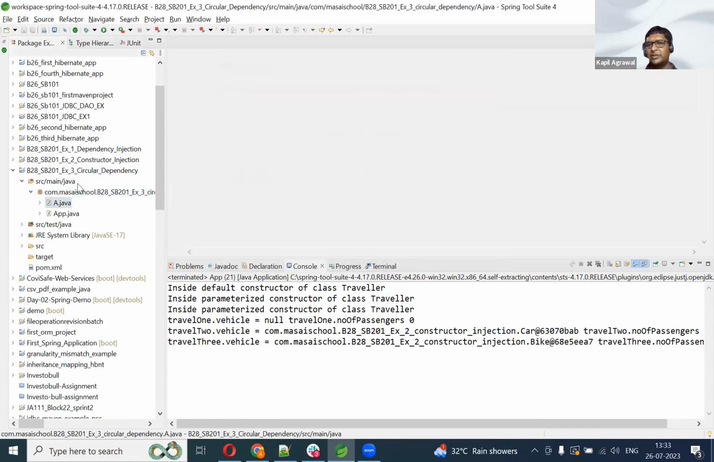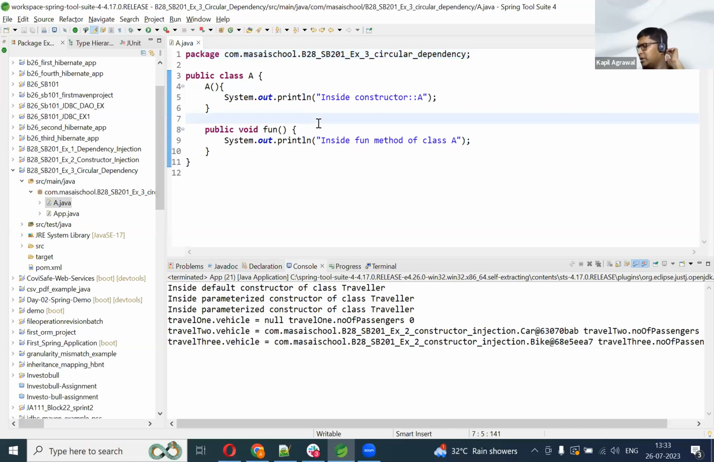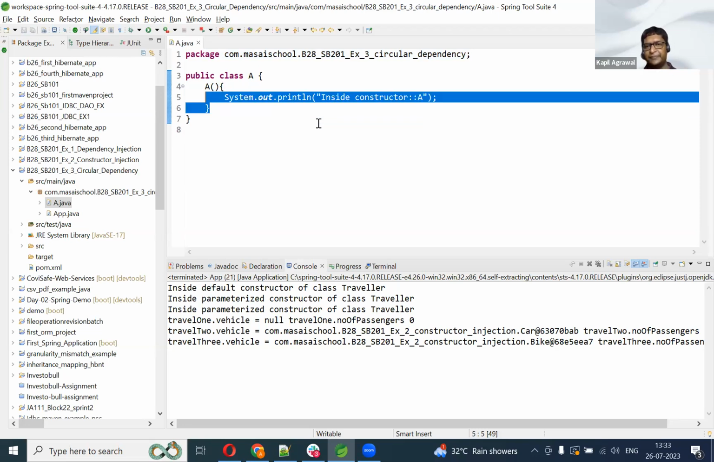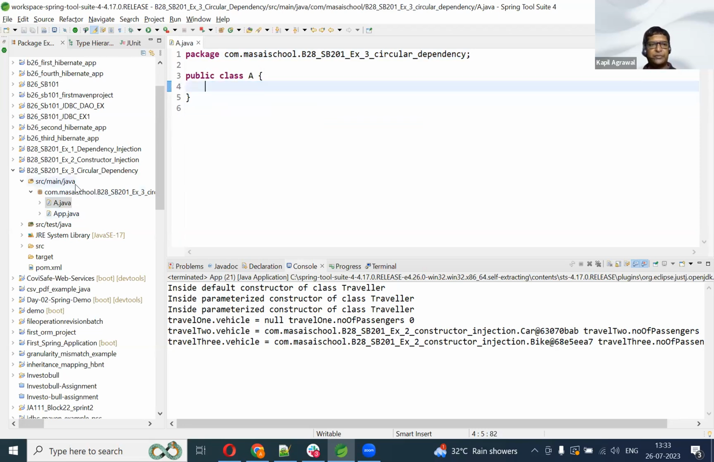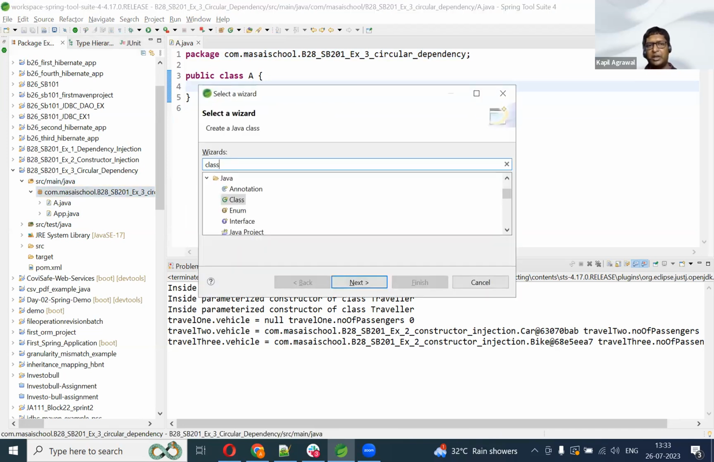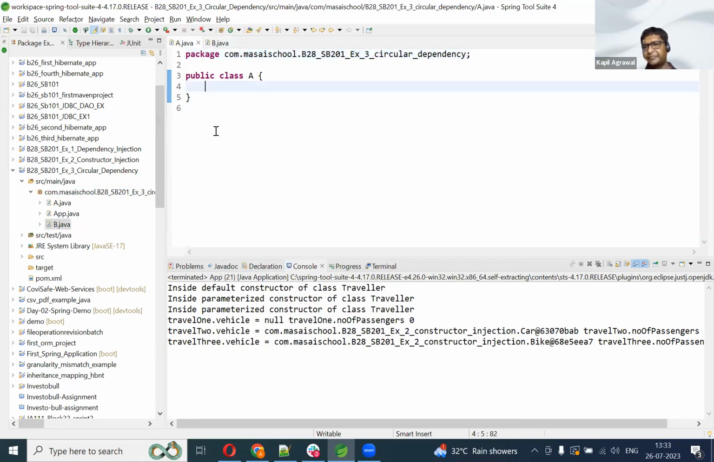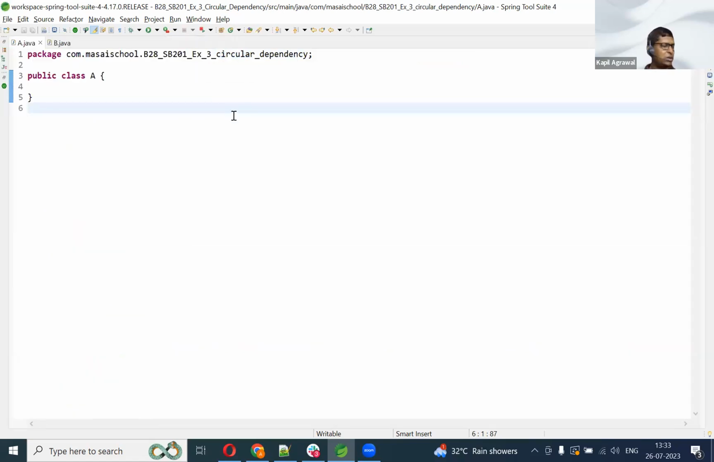See, first, there is one class available. The name of the class is called class A. I'm creating one more class, and the name of the class I'm writing is class B. One by one: in this package, one class is available, called class A, and one more class is available, called class B. And here I'm writing one thing: this is going to be private B b.